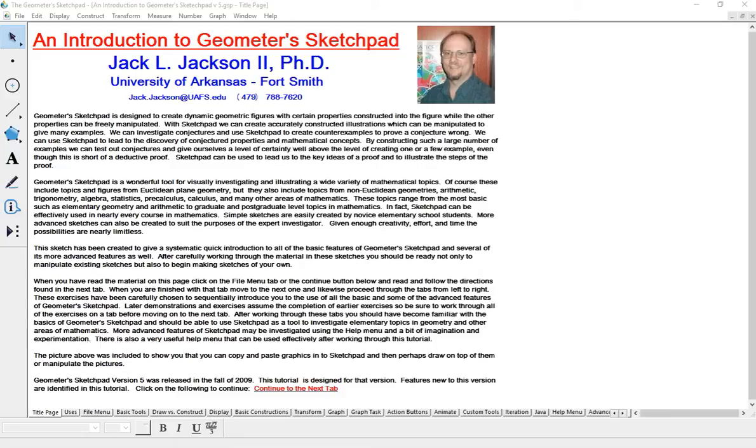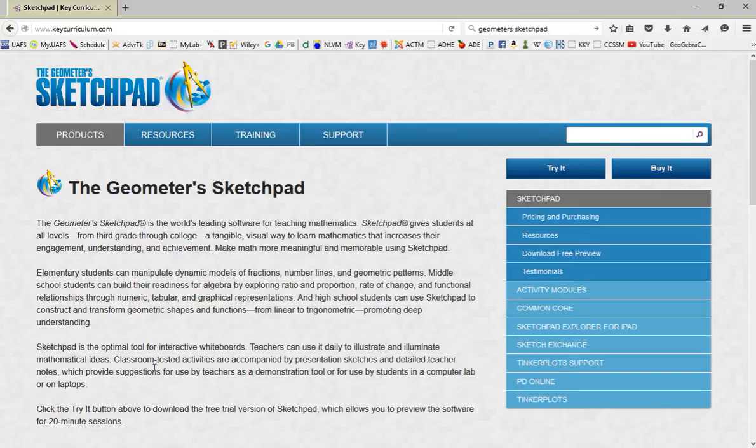This is Jack Jackson. In this video, we're going to be talking about Geometer Sketchpad. We're going to be using a sketch that I created to give an introduction to many of the features of Geometer Sketchpad. Before we get into that, let's take a quick look at what it takes to purchase Geometer Sketchpad.